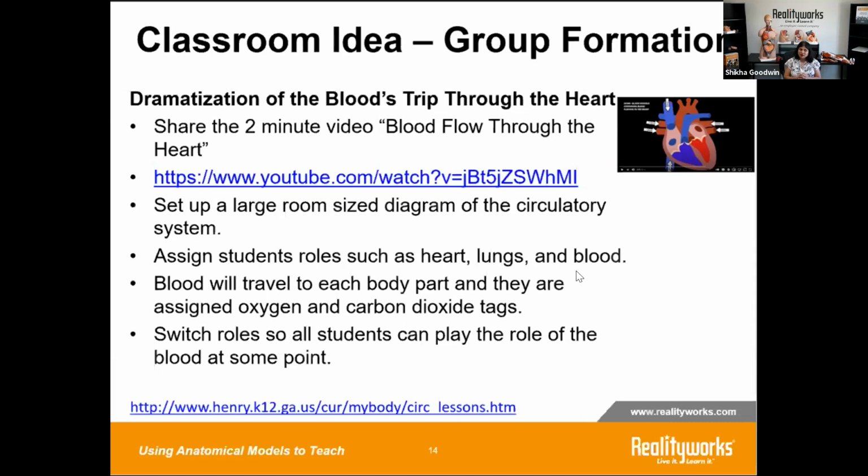And then you can have the blood travel to each of the body parts that they're assigned, and they will have oxygen or carbon dioxide tags, depending on whether it's an artery, vein, or it's being used. And you can actually set up the whole classroom, and you can have the students play roles of the body parts or the blood. Students can then record in their journal explaining the process, how they demonstrated it. An example of this whole classroom idea and the activity is on this link.